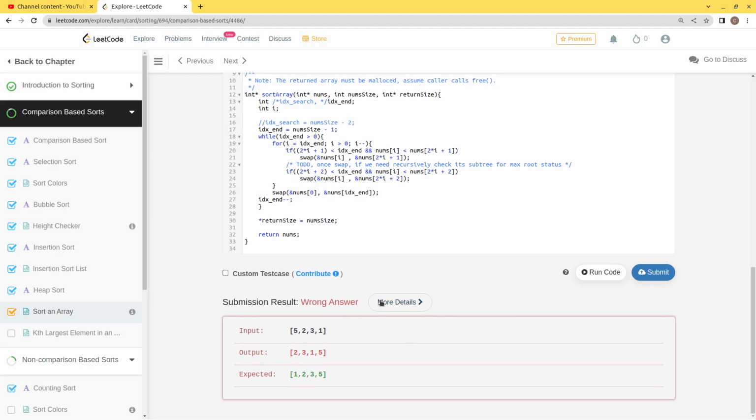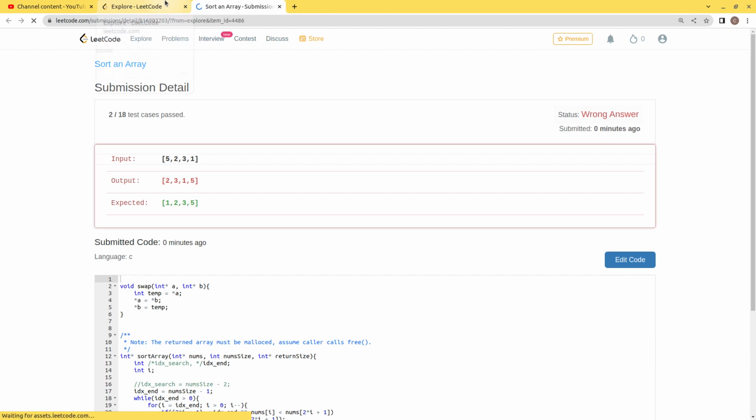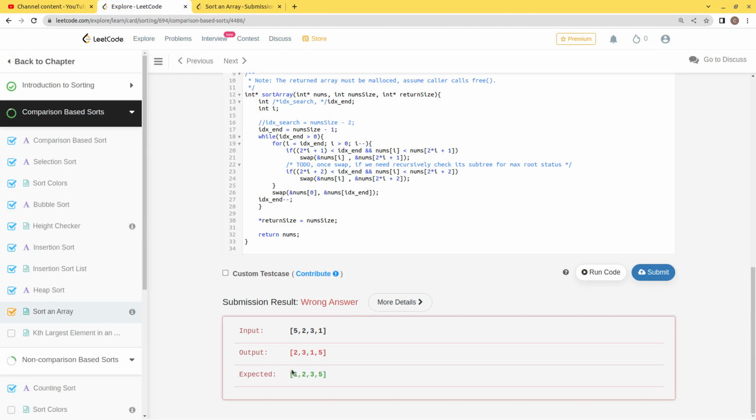Wrong answer. So let me see how many test cases I have passed. Only the second failed. That's weird. Output 2315. How did that happen? So in that case, the index will be 3, right? How did that end?